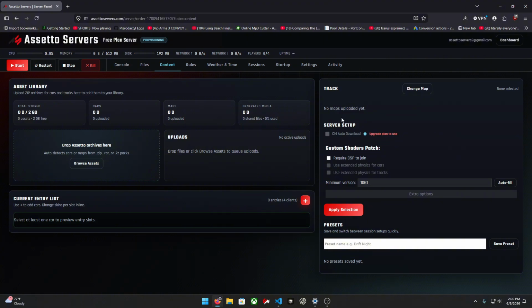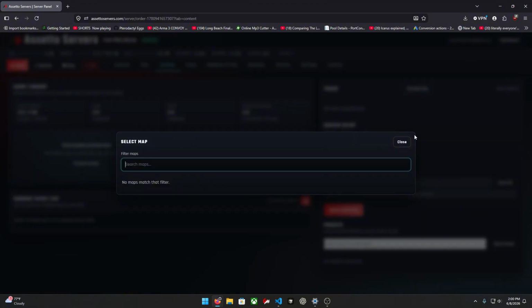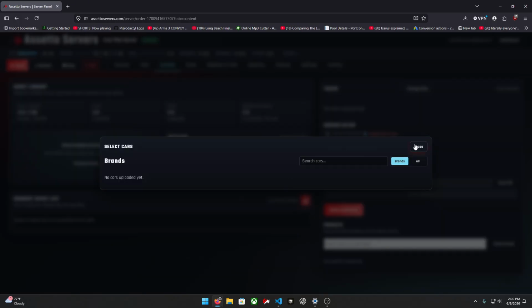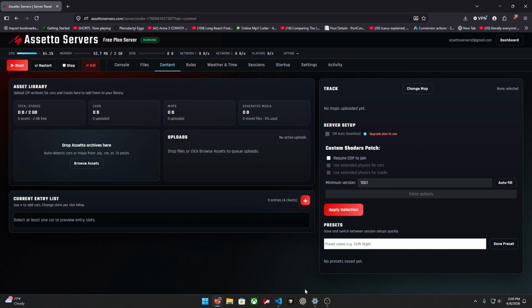This is kind of like a content manager. You drag and drop maps and cars here, and then you can choose them in the maps here or the entry list plus here for your cars. So let's go through that workflow here now.